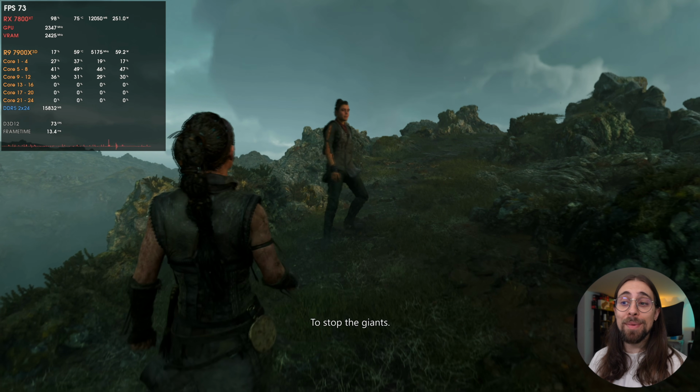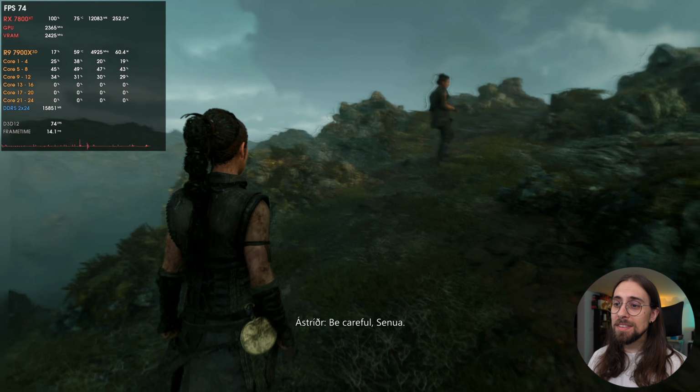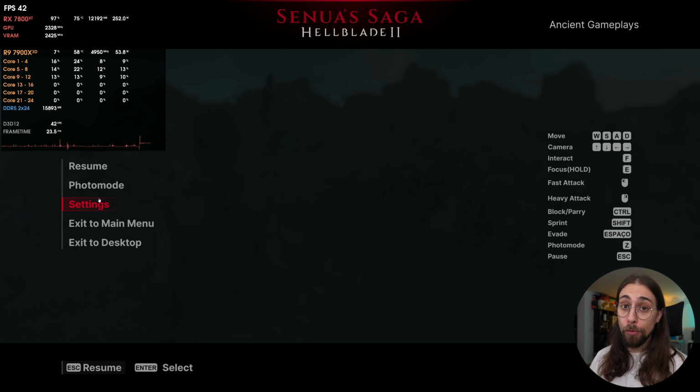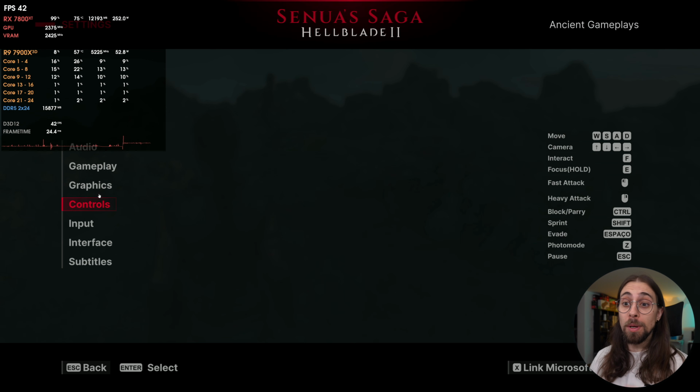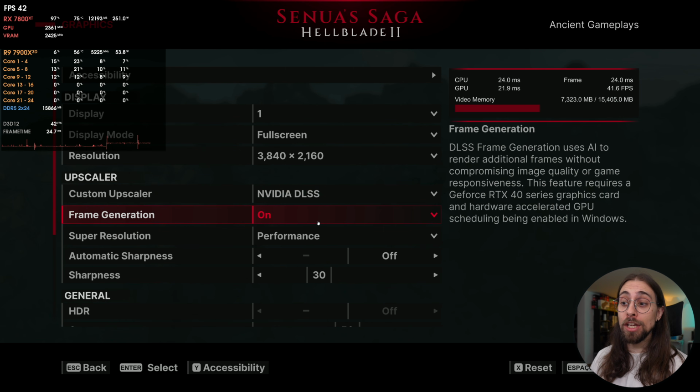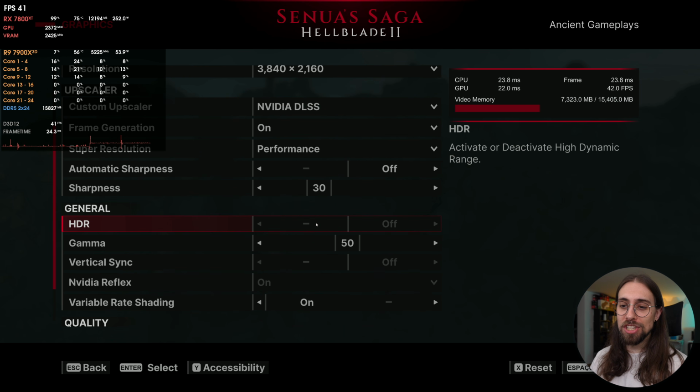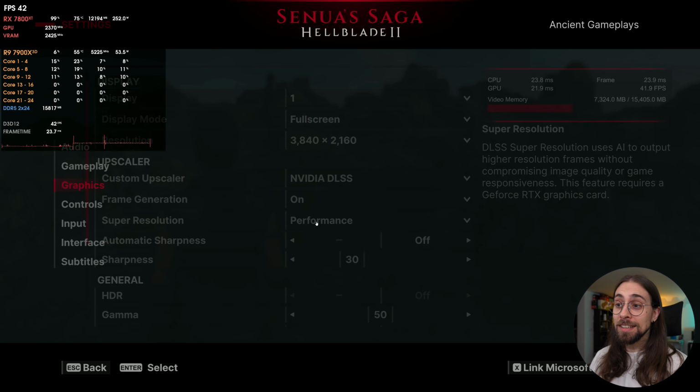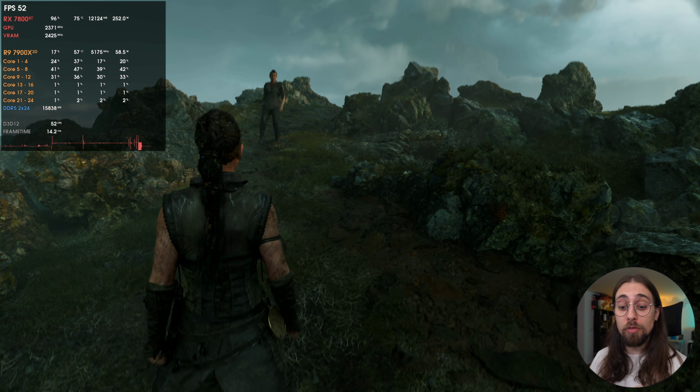And this is the last game, Hellblade 2. And by the way, this is a game that supports DLSS 4 and DLSS Frame Generation 4, meaning that it does support a newer version of frame generation and DLSS from Nvidia. So Optiscaler also offers a new option.